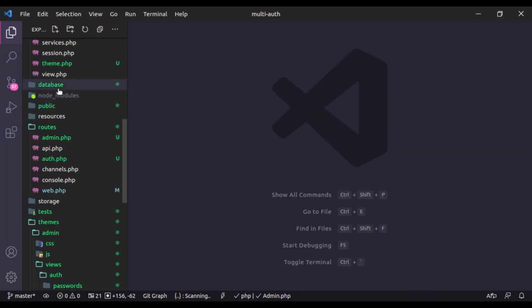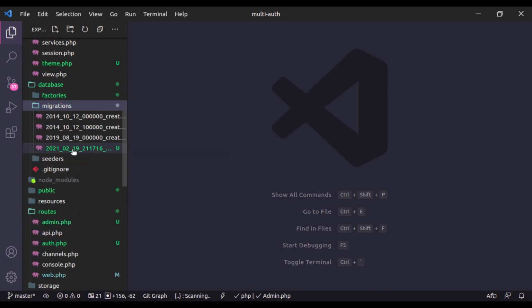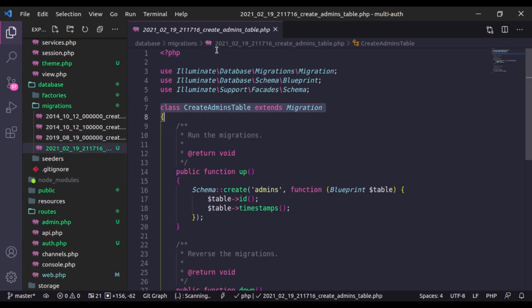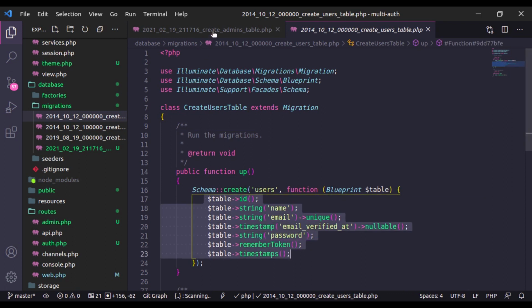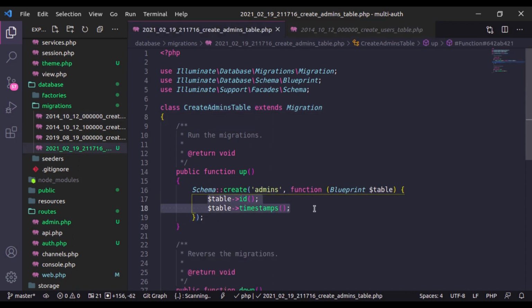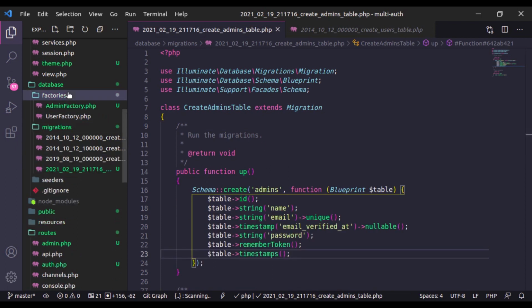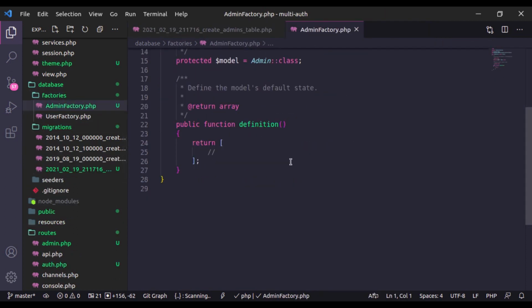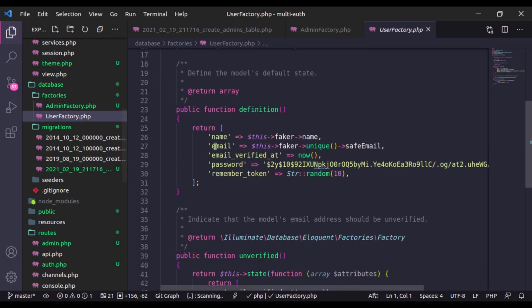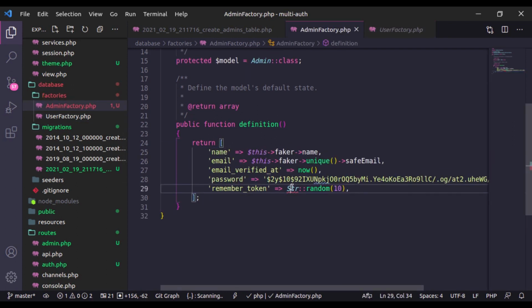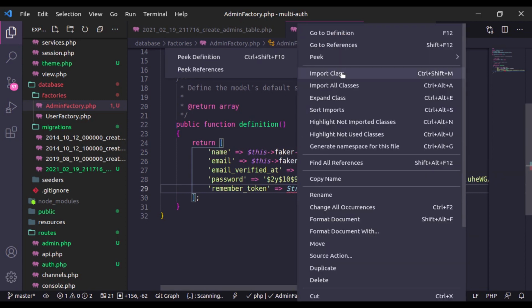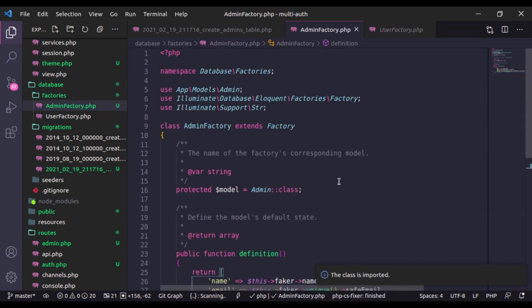Now let's go to the database migrations, and here is the new admin table migration, and here is the user table migration, and I'm going to copy all these columns from the user table and paste that in this admin table. And next in the factories, here is the admin model factory, and here is the user factory, and I'm going to copy this and paste that in this admin factory right here, and make sure to import this str class. It's done.